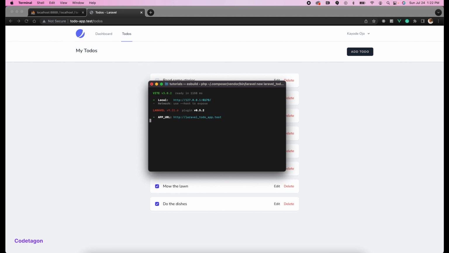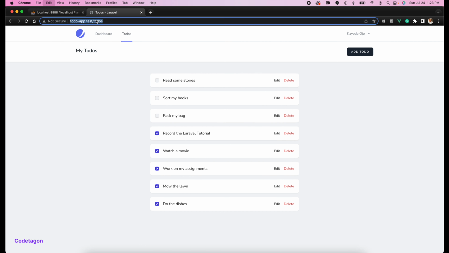Nice. Okay, so we can see that once you run npm run dev, it will show this information, but this is what we need, the app URL. The reason why I can see this is because I installed Valet. So if you want to be able to automatically see this, you need to install Valet too, or else you have to run php artisan serve and all. But since I have Valet installed on my machine, I can easily do that.